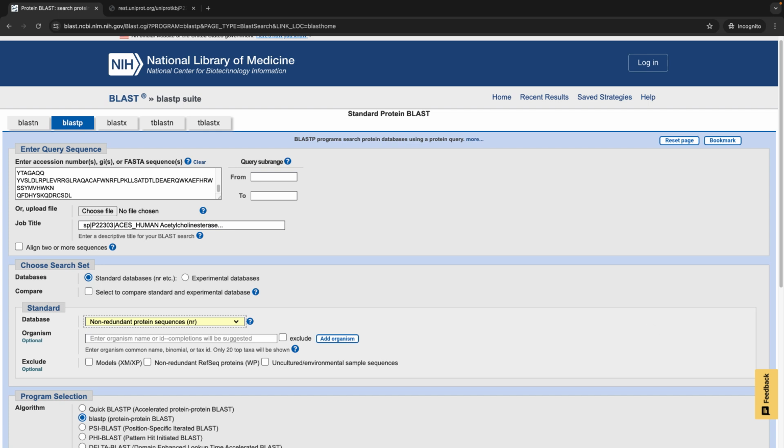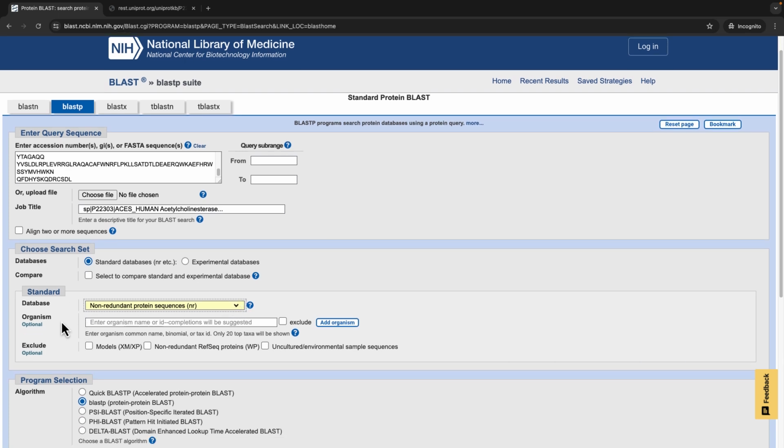Once you have chosen the database, the next optional thing is we can choose the organism. Here you have the option for choosing the organism. If you want to limit your search to a specific organism, you can mention the organism here. You have to mention the scientific name of the organism. So if you want to do the search only against human, you have to write Homo sapiens here. I am not going to give anything now.